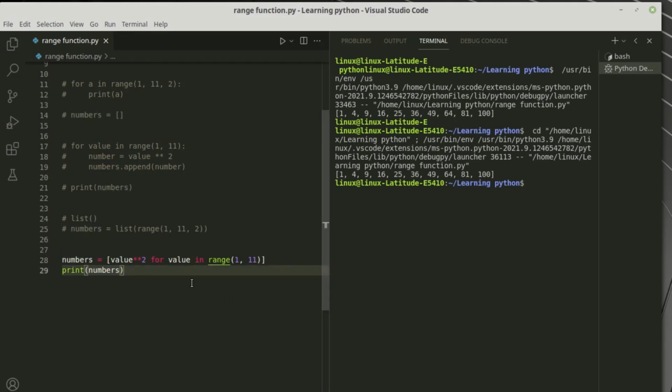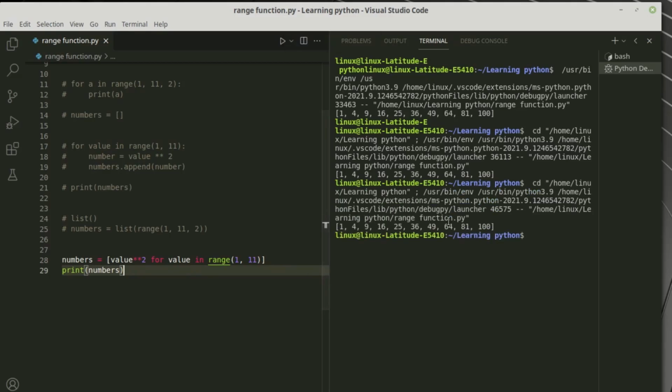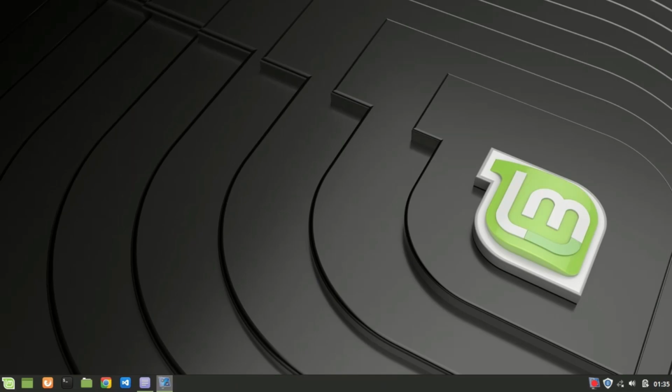So if I go ahead and hit Control plus S and Control plus F5, and as you can see here, okay, I will stop the video from here.